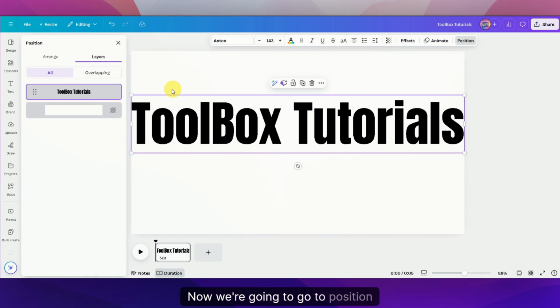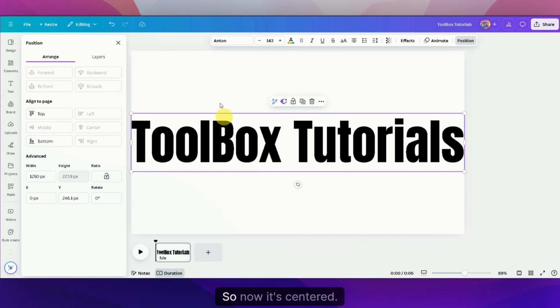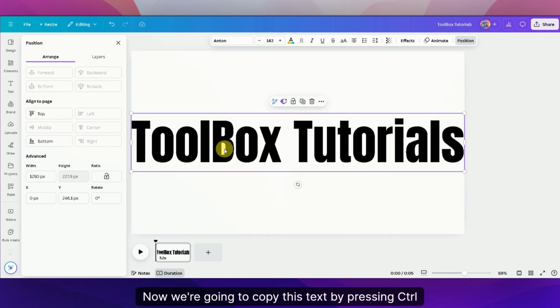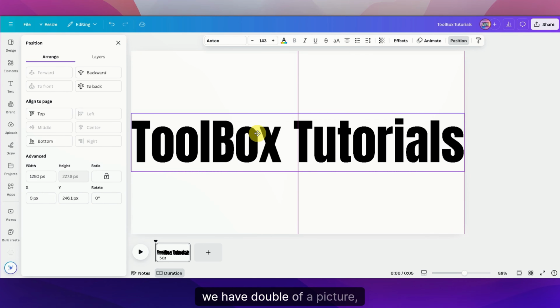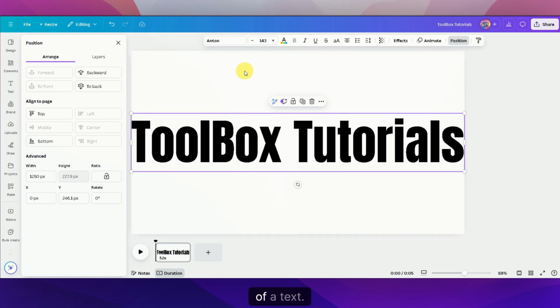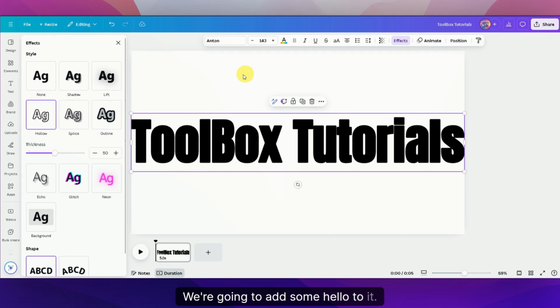Now we're gonna go to position, arrange, and middle. So now it's centered. Now we're gonna copy this text by pressing Ctrl C and Ctrl V. So as you see, we have double the text. Now the first text, we're gonna do effect. We're gonna add some hello to it.